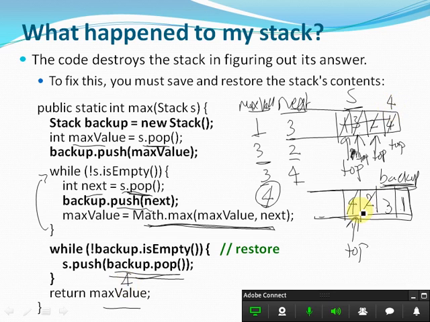It will loop, 2 is removed, 2 is pushed over here. 3 is removed, 3 is pushed over here. 1 is removed, 1 is pushed here. Now we got our stack right as it was in the beginning. This is how we can restore our stack while doing the operations.